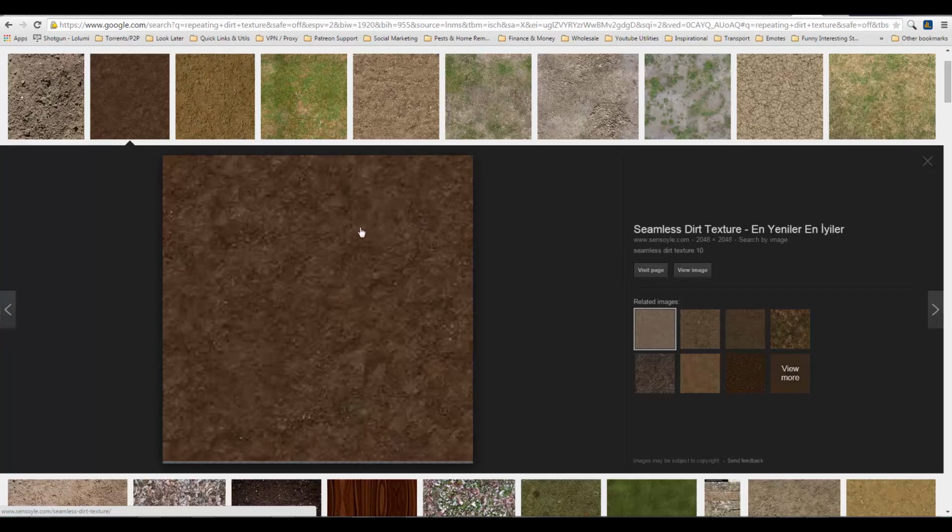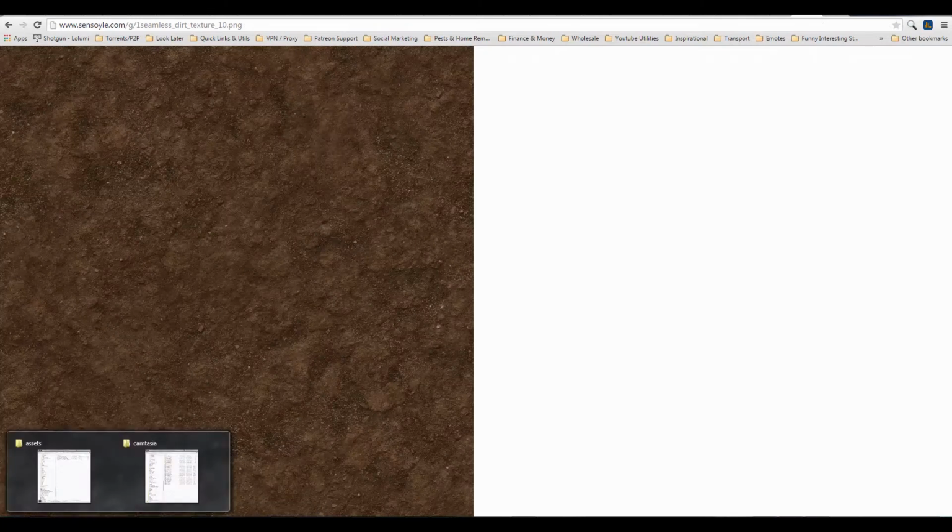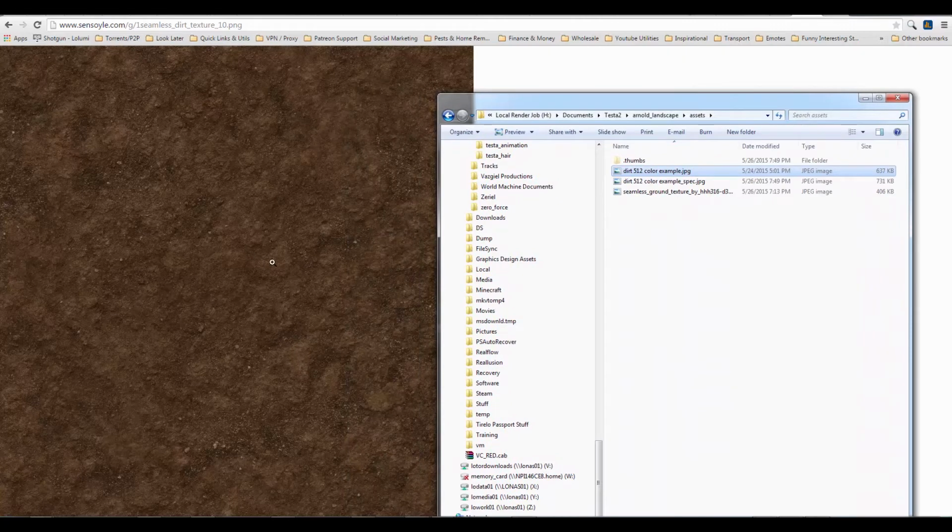This one might even be a better dirt texture, perhaps, because of how large it is. I'm going to go ahead and try to download this one. And this is pretty simple. You can just drag it right directly into your Windows Explorer, like so. And that's going to give us that texture.